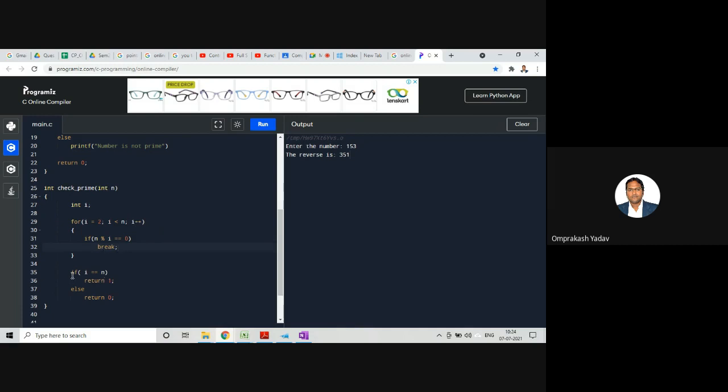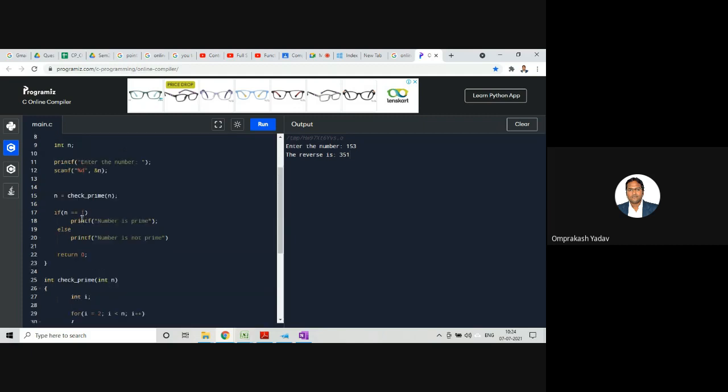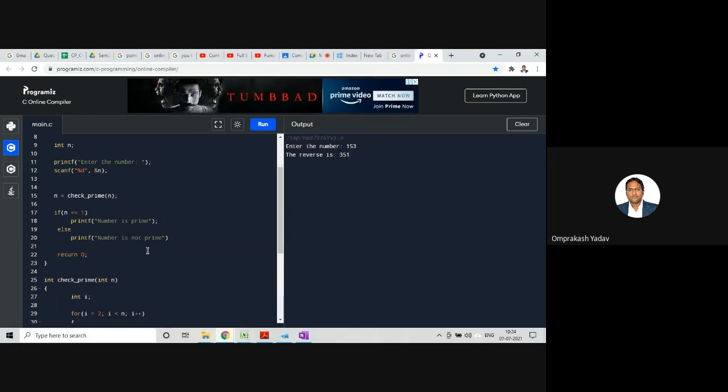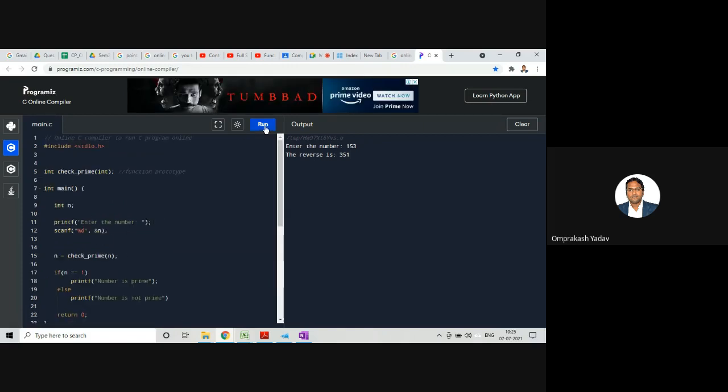Okay. And so when the value of I has reached up to n, that means the number is a prime number, and we will return 1. And here what we have done, if n is equal to 1, then we are saying the number is prime, else the number is not prime. So let's check this.